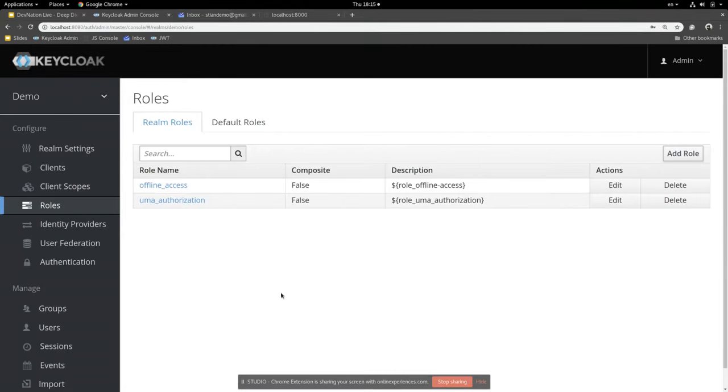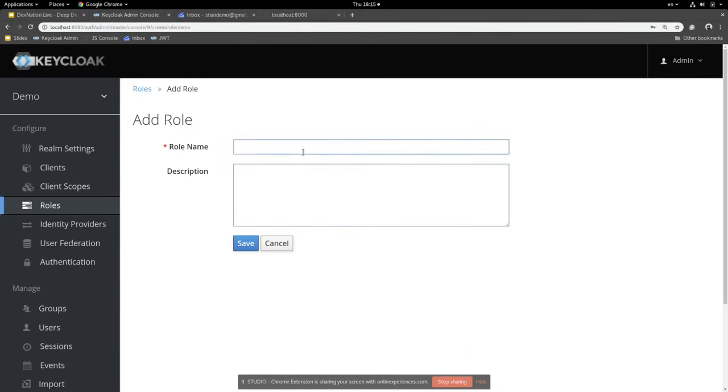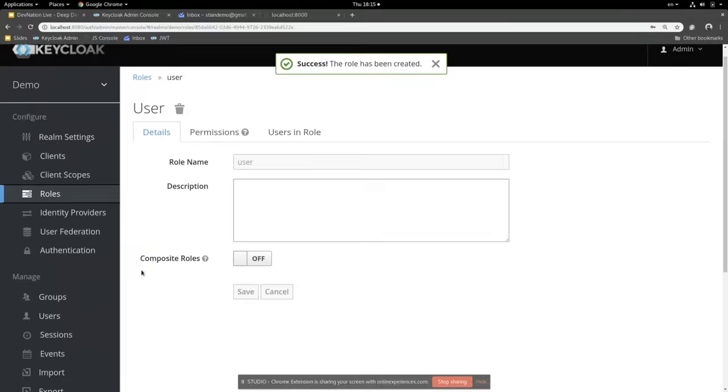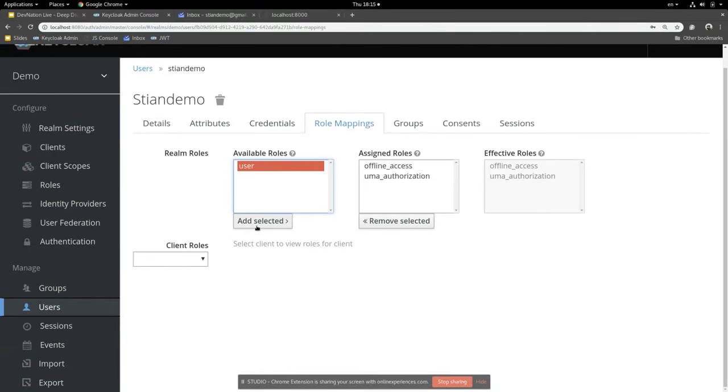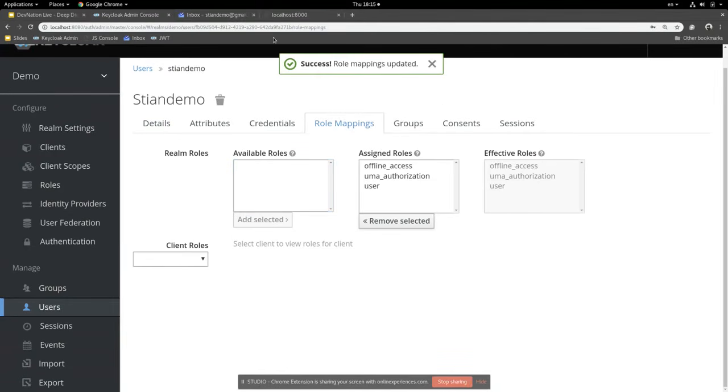Keycloak also has support for roles. We have support for simple roles, and we have support for composite roles. Composite roles can be nice to use if you want to be able to add a composite role to a group of users, but then be able to manage which particular roles that belongs to as well in the future. In this case, I'm just going to add a simple role. I'm going to call this user. And I'm going to go to my user, and I'm going to add this role to the user.